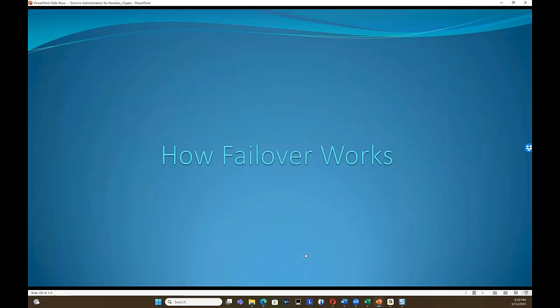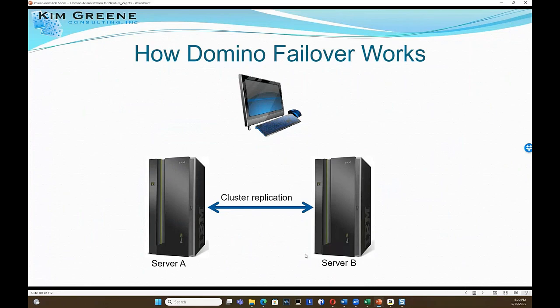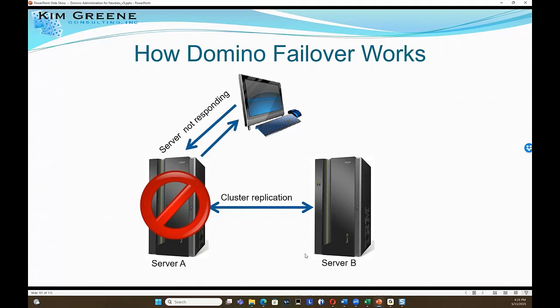So how does failover actually work? In this specific scenario, we have a cluster of two servers, server A and server B, and we have our end user sitting at their Notes client. They normally would connect into server A, but server A became unavailable. So the Notes client will say, hey, this is who I normally connect to.